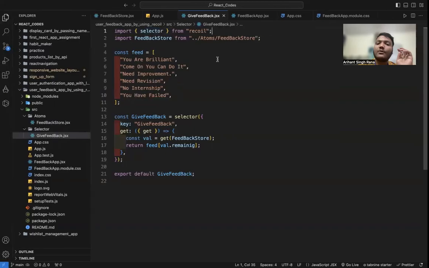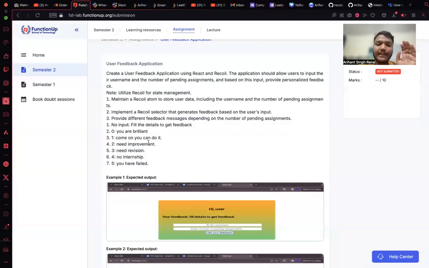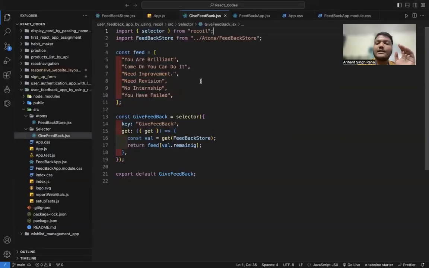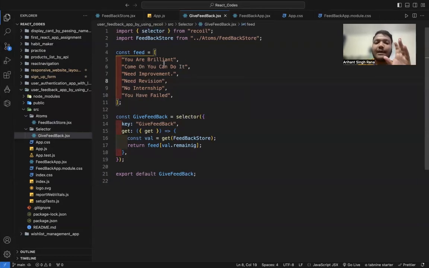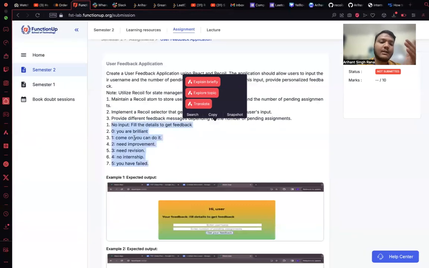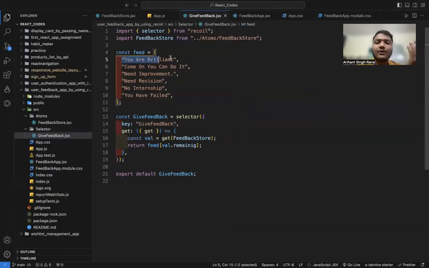As we know, we were given a set of feedback that we need to apply, which were these ones. As you can see, I first created an array of feedbacks. The index of each feedback represents the number of pending assignments. So if there were zero assignments left, then at the zero index it holds the corresponding feedback that was mentioned in my question, which is that if zero assignments are left, the feedback should be You are billed. So at the zero index, I stored my You are billed feedback.